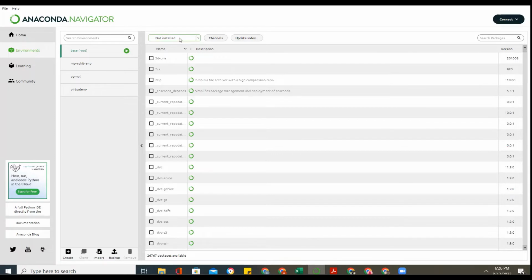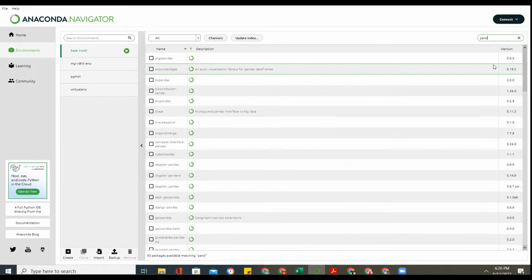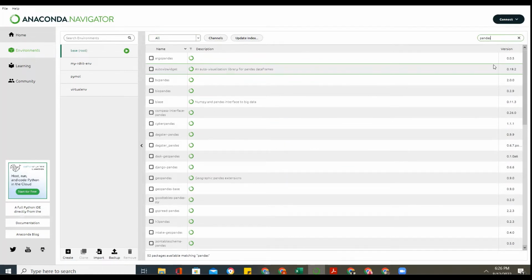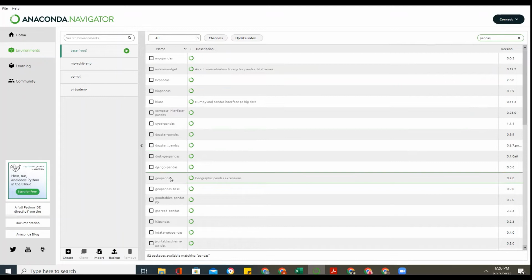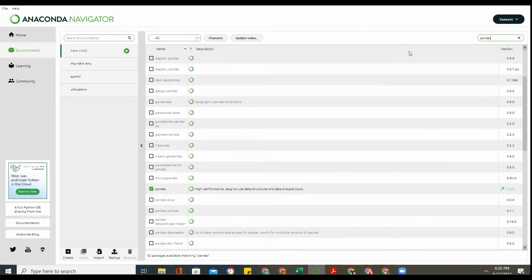For example, now let me put it to All. That means it shows both installed and not installed packages. Let's say, for example, I want to install Pandas. I'm sure I've installed Pandas here. If you just know the name of the package you want to install, let's put Pandas and search. Can you see? As soon as I put Pandas, I have numerous types of Pandas. You see this one? Pandas, high performance, easy to use data structure and data analysis tool. It is for data structure and analysis.